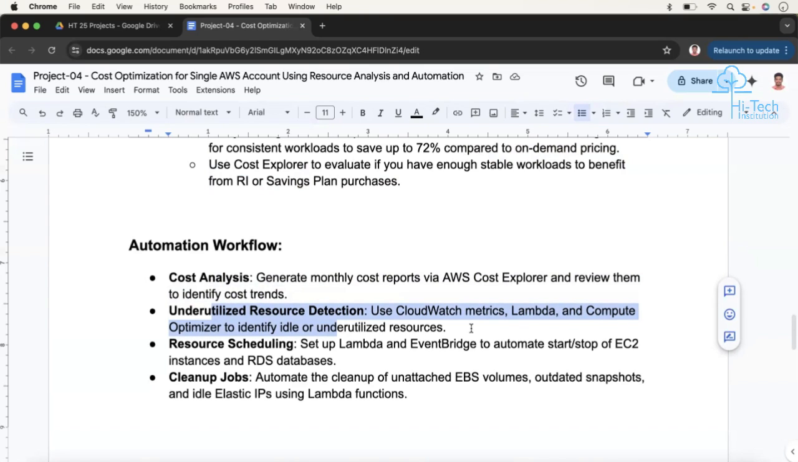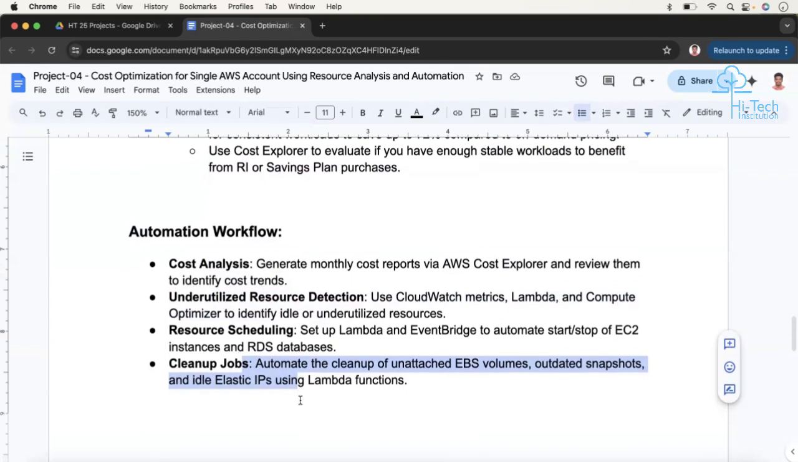Try to reduce your instance size. If you are giving higher hardware capacity, reduce your hardware size. Third, resource scheduling: set up Lambda to stop your unwanted servers and unwanted DB engines. That way we can save money. Fourth, cleanup jobs: if any unused EBS volumes, outdated or old snapshots, or unwanted elastic IPs are there, please clean them. These 4 automations you can set up in every AWS account.